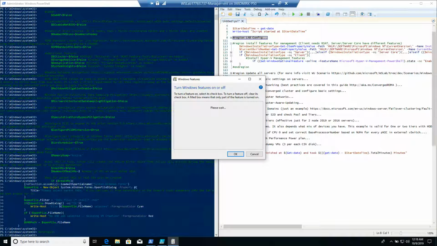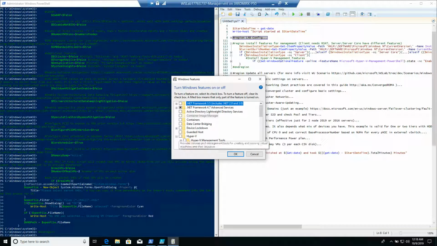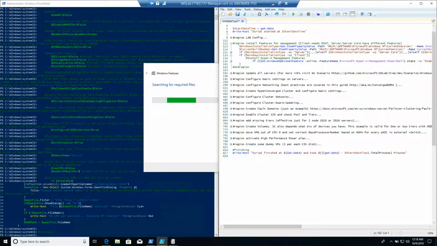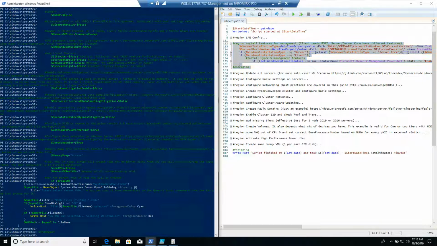And in the features I'll manually click the Hyper-V management tools. So these management tools will be already there when this piece of script will be running. And this way you will continue running these pieces of code to just add things to your machines, right?